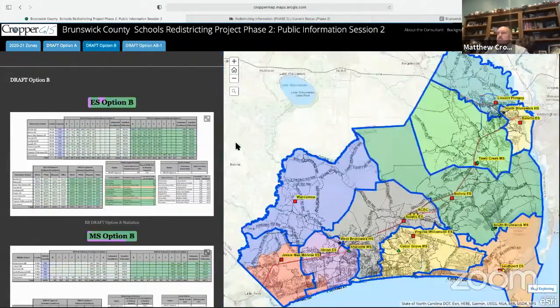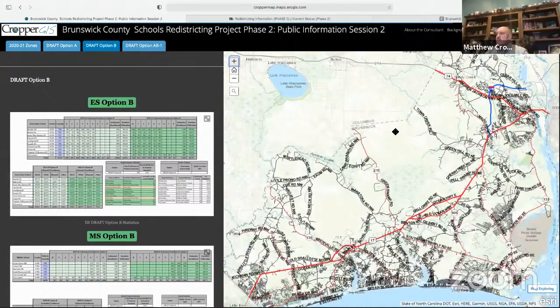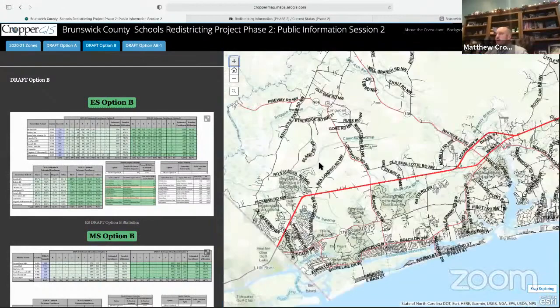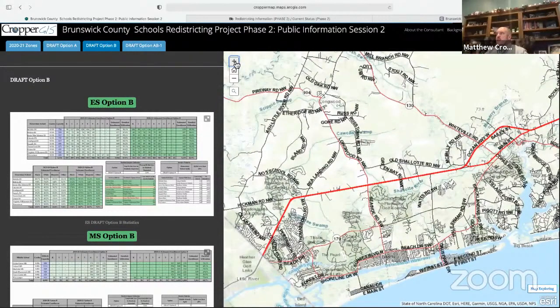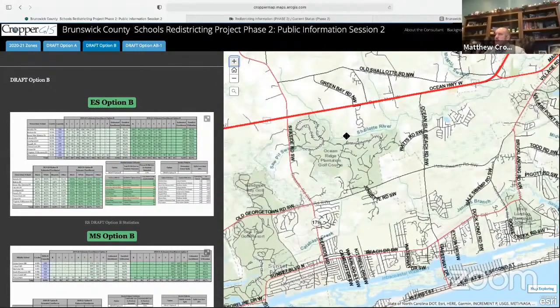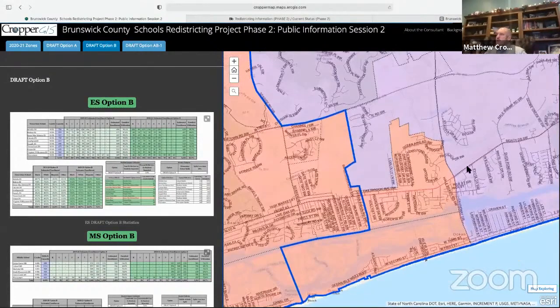If you look at option B, I'll zoom in to the same area. We have the same areas moved, but I'm going to zoom into this area on the bottom left part of Union to give you a little more detail. You can see that we're off of Beach Drive here and Causeway. This area south of 179 Beach Drive is going into Jesse May Monroe in this option.